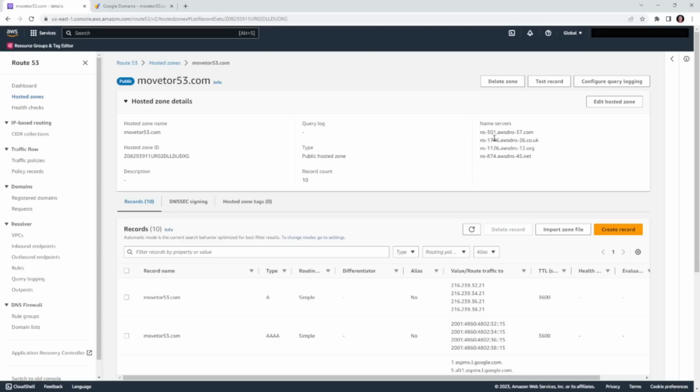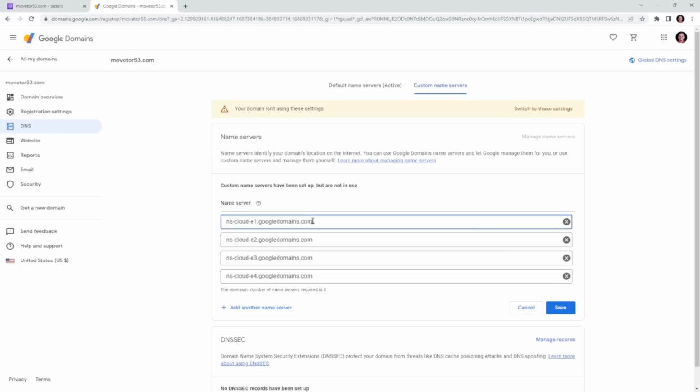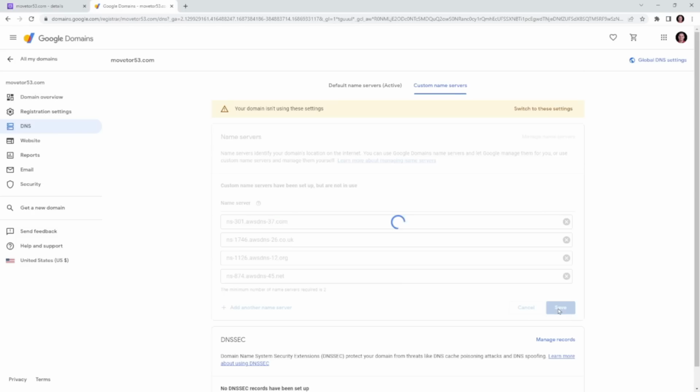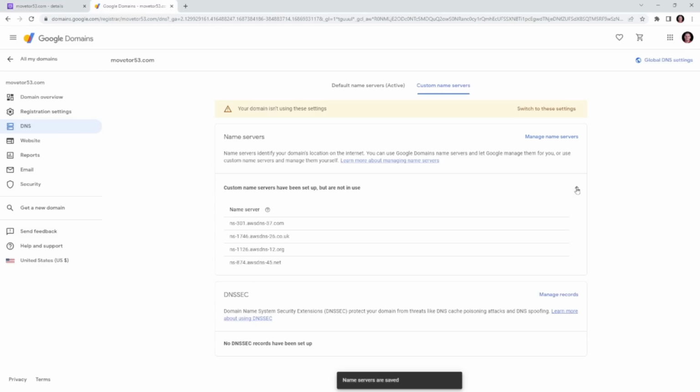We can easily find this information in the Hosted Zone Details section. Just copy and paste the values and select Save once you are done. If all the Route 53 authoritative name servers have been entered correctly, you can select Switch to these settings.